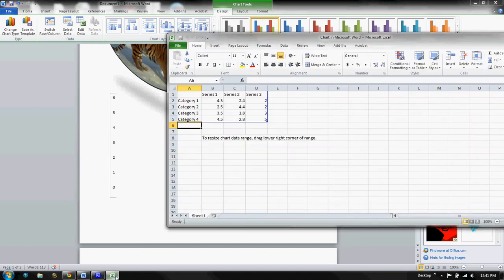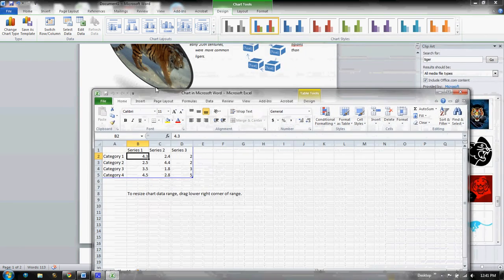Here's our chart, and here is our data. And by changing this data, you're going to actually change the results of the chart. So you can mess with that a little bit.